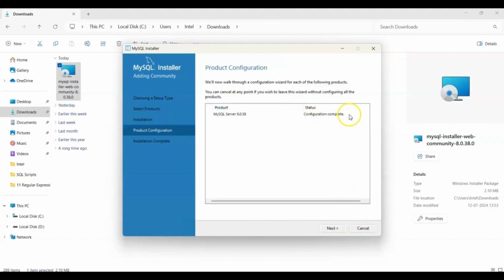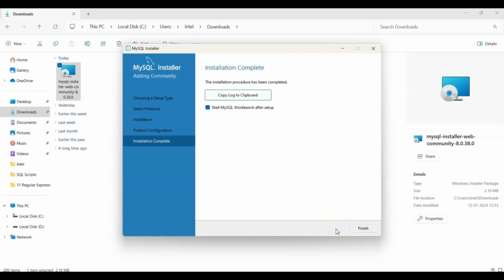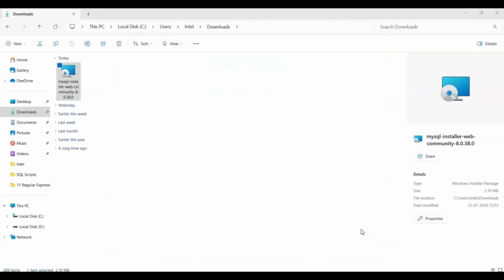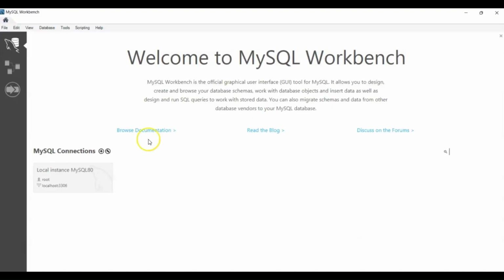It says configuration complete and click next. Here it says start MySQL workbench after setup and this is selected. So once we click finish, our MySQL workbench will be started. Let us click finish and then can you see our MySQL workbench has been started. Now here you can see MySQL connections and you can see this little box here. Let us click on it.